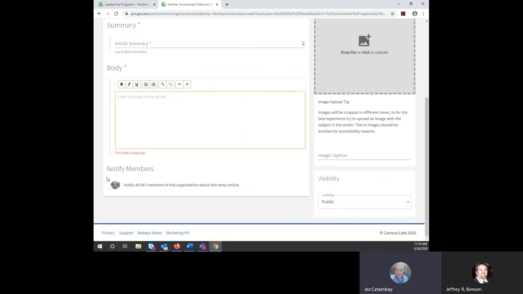Finally, I have the option to notify all of the members of my organization that a new news article was posted. This is really helpful if we have an important announcement or a major event that we want to make sure everyone who is a member of my organization is aware of. So I can click that and it will send an automatic notification from Panther Involvement Network to every member of my organization. I can caption my image.